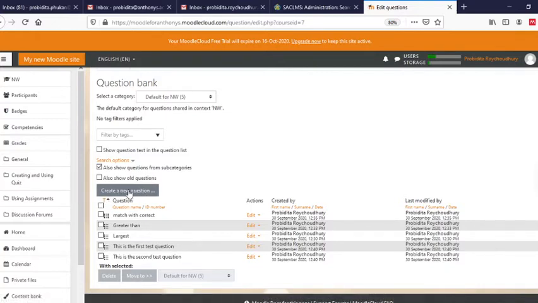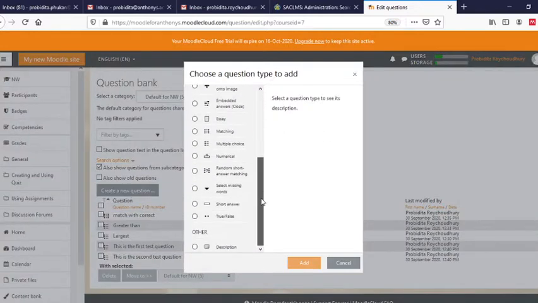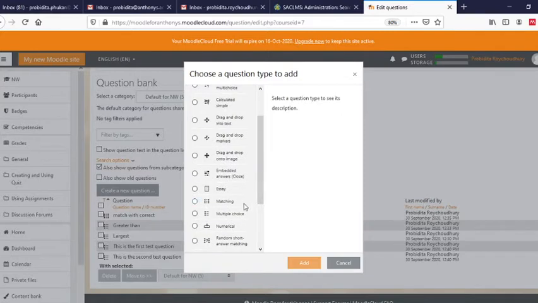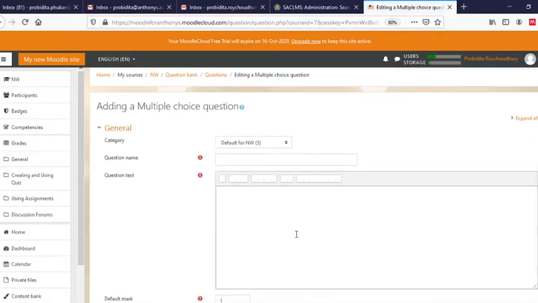So to create a new question, click on create a new question, and you can see that a number of options are displayed out here. So you can see true and false, short answer, missing words, multiple choice, matching, so many. So we will look at few of these, and let me start with multiple choice, which is the most common option. So I'll select multiple choice and click on add. So I am in the page for creating a multiple choice question.